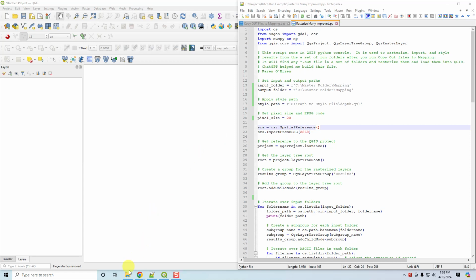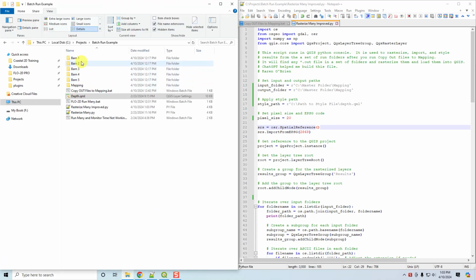So once you have completed your batch run of all of your runs, or just have a bunch of runs that are kind of in the same spot, and you have run the copy out files to the mapping folder, there's another tool that will rasterize all of these. Now this is a little bit different. It's a Python file, and you call it from QGIS, and it's just a script. It's not a plugin.